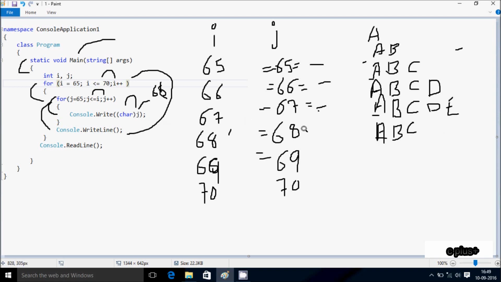Hereafter j increases, so j is now 68. Check the condition: 68 less than or equal to 70, condition is true, that coincides, so 68 converts into char, so that prints D. Hereafter j increases, so j is now 69. Check the condition: 69 less than or equal to 70, condition is true, so here 69 converts into char, so that prints E.